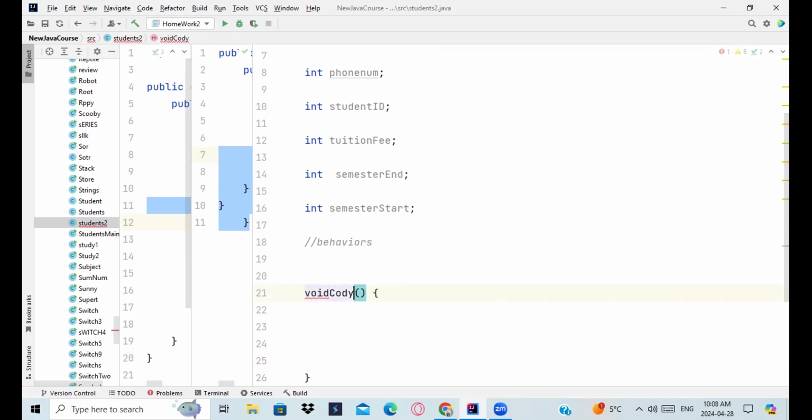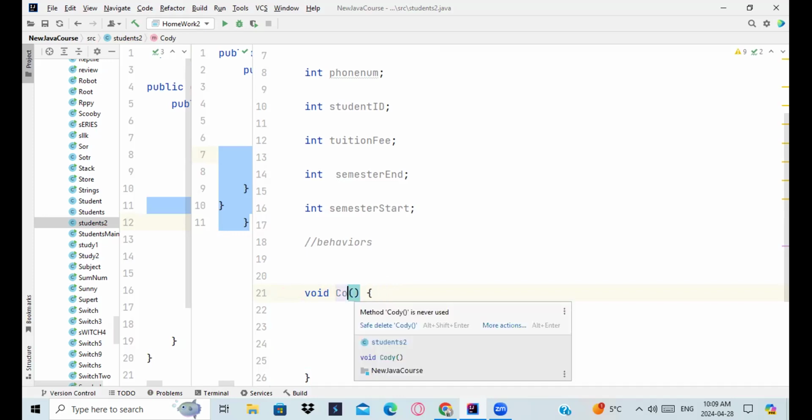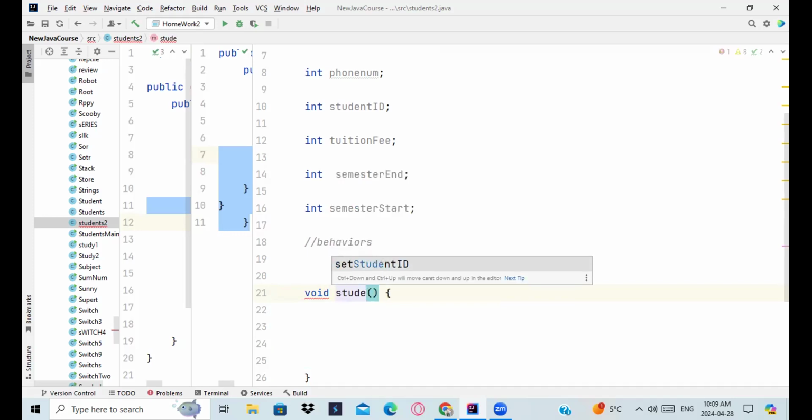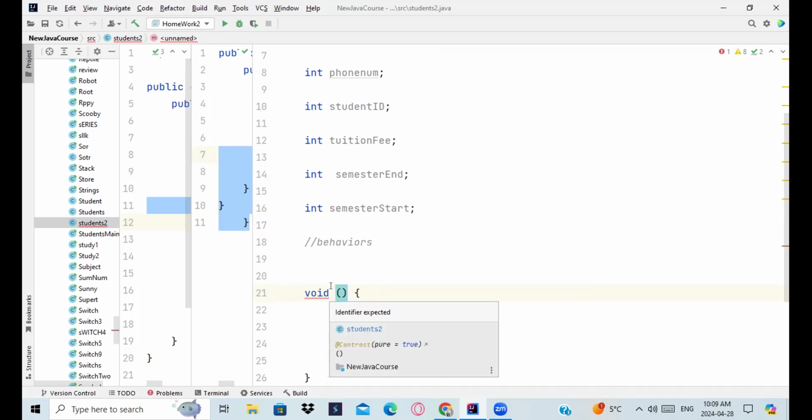So we have some properties. No, no. Cody is a value. Cody is not a behavior. Behavior is like read, write, eat, drink, walk, sleep, speak. These are behavior. So what is a behavior of a student? Tell me examples of student behavior.